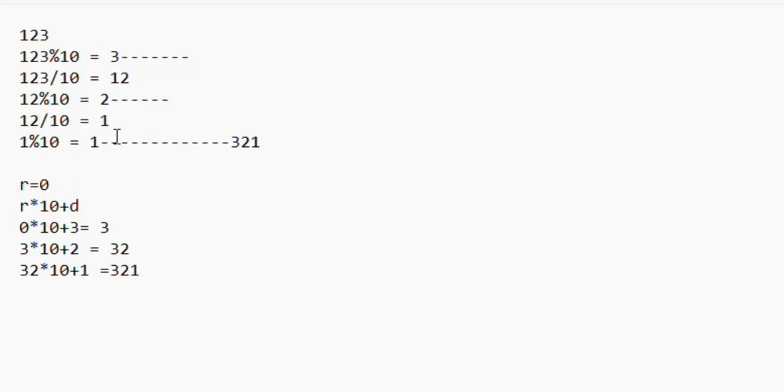It is given that our integer shouldn't exceed the limit of minus 2 power 31 to 2 power 31 minus 1. So that condition we are going to apply in our code, and how we are going to apply it, let us see in the code. Now let's go back to our code.